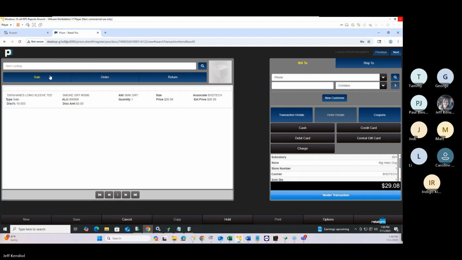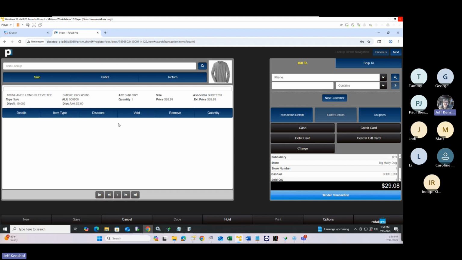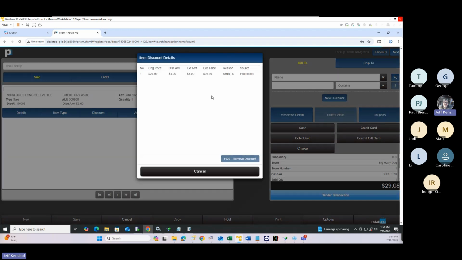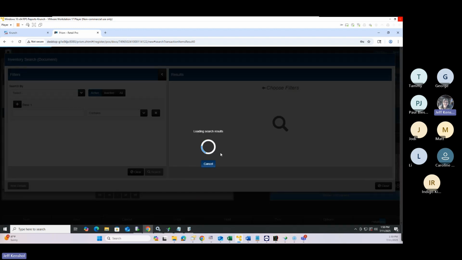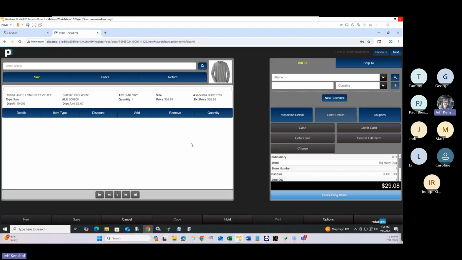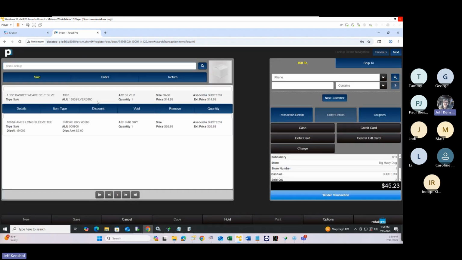Now, if we look back at this item discount details, I didn't pick this. And notice that the source here is promotion. So there's a promotional rule that's written on this item. And when I ring it up, it just immediately applies the discount on the fly, which is pretty damn cool, I'm not gonna lie. There are many types of promotions. Let me see if we can find another item out here, search, just pick an item. Okay, that one did not get a discount.